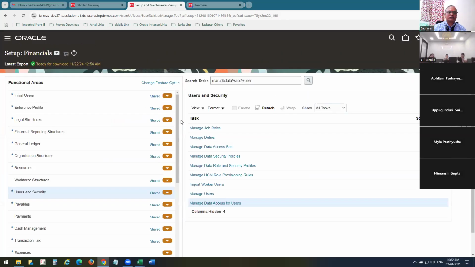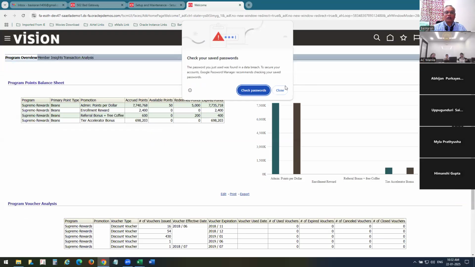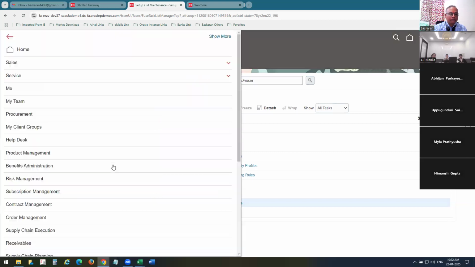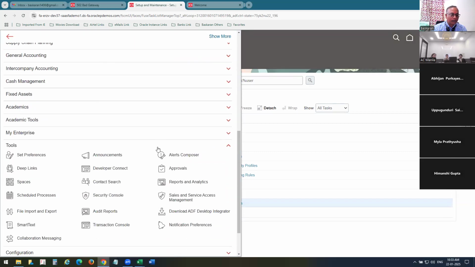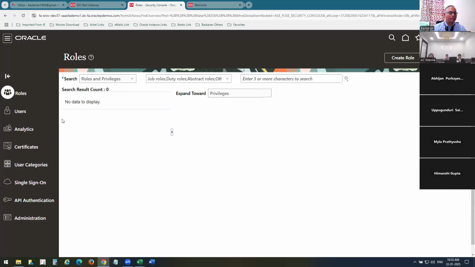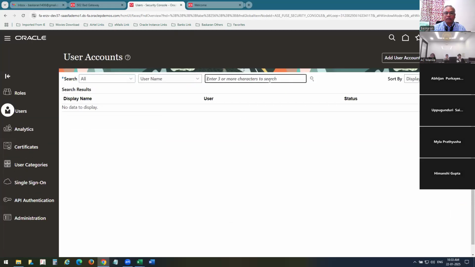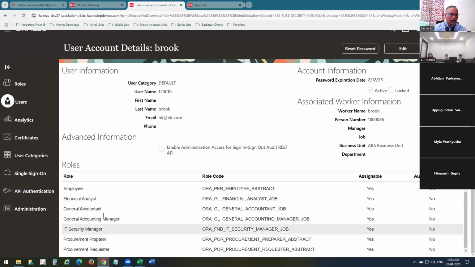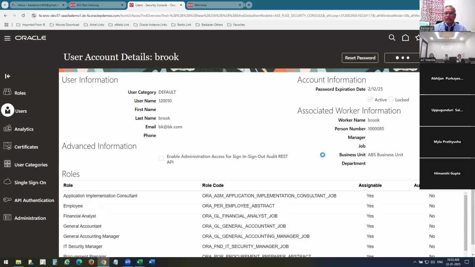Let me do it. So go to Tools, Security Console. Username. I just select it. The GL role is already there. Now I'm going to add payable.